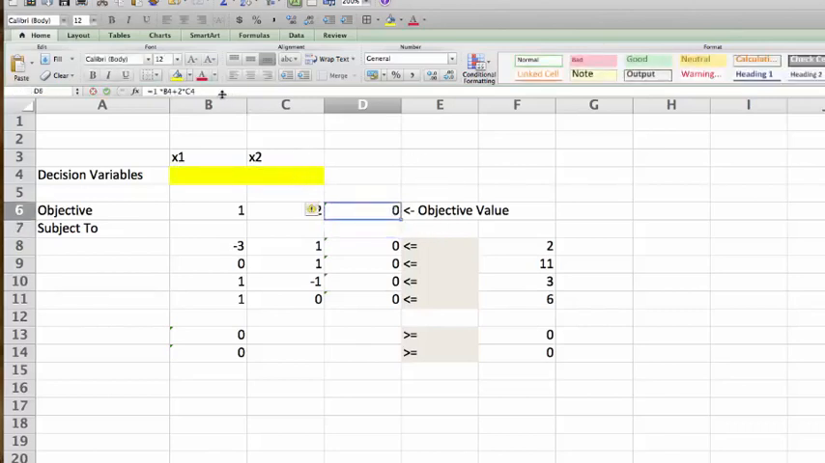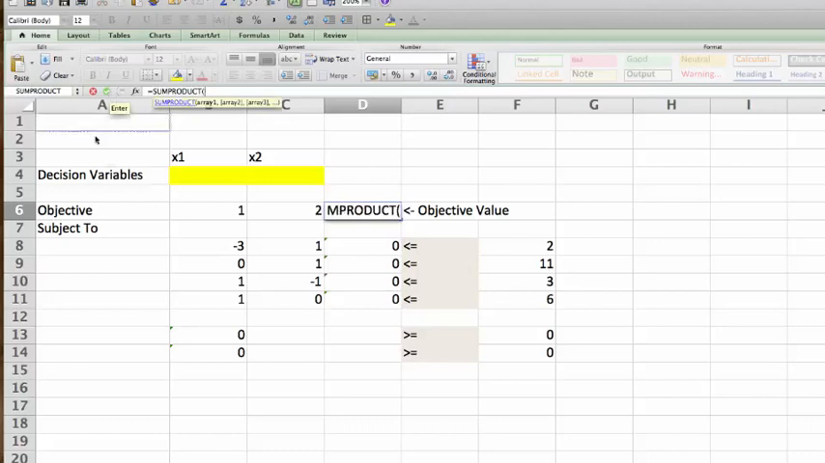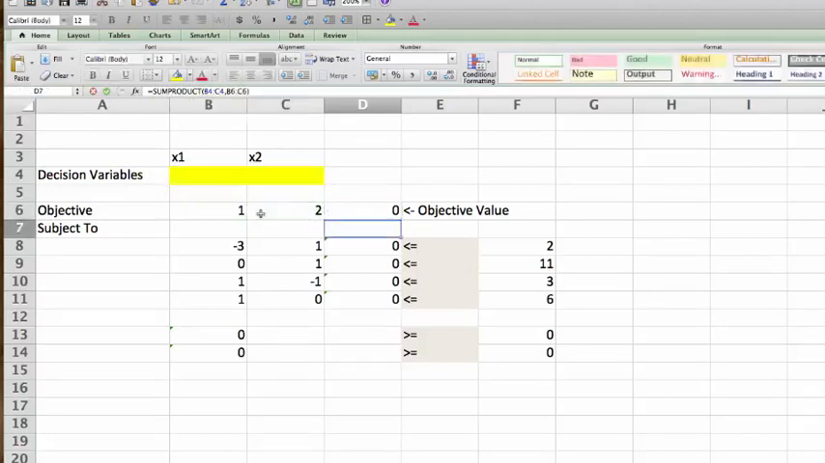There is a shortcut to doing this using this so-called SUMPRODUCT function, which is the dot product function in MATLAB. So I'm going to just do the dot product between x1, x2 and the objective row. Okay, and so that gives us the same result.